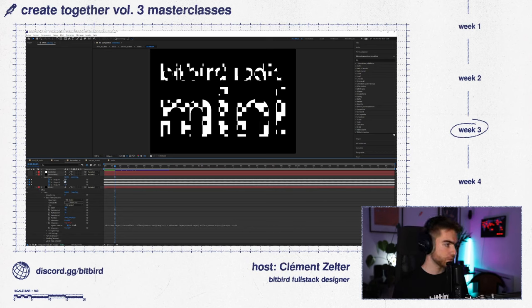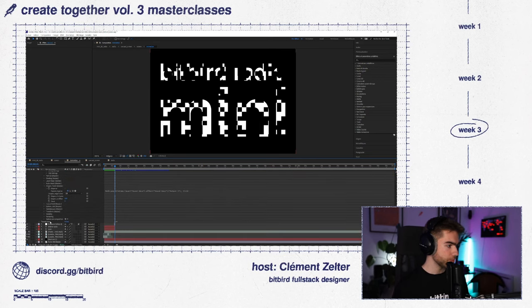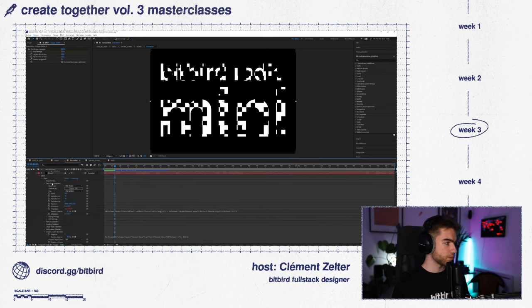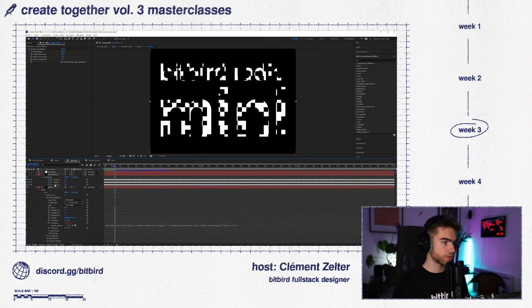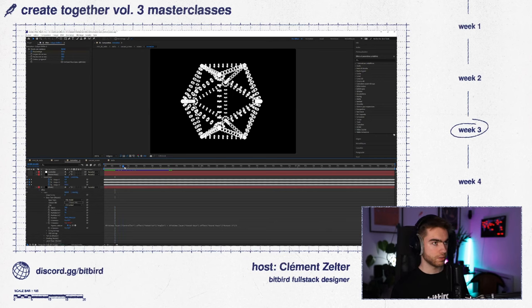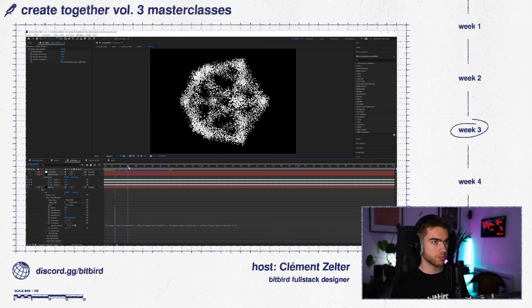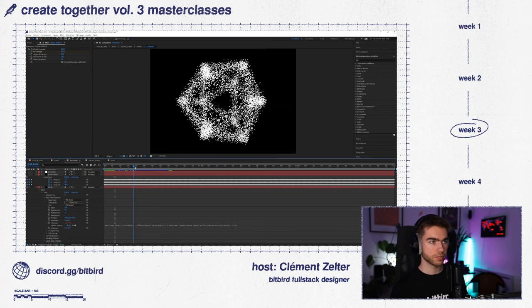What's the name of the effect? I can't even remember. Yeah, it's in French anyway, and I don't know the exact translation, but it's a nice effect. But that's not the real interesting stuff. The real interesting stuff is this 3D object here that is reacting to the beat.